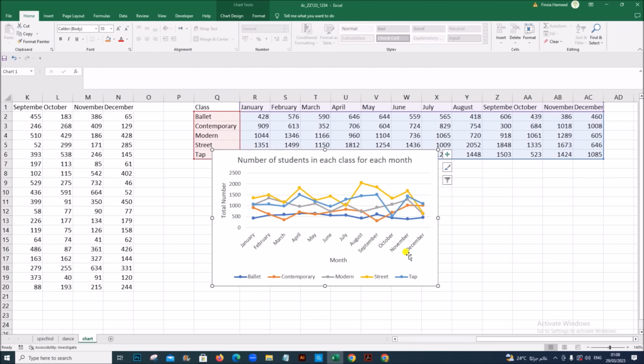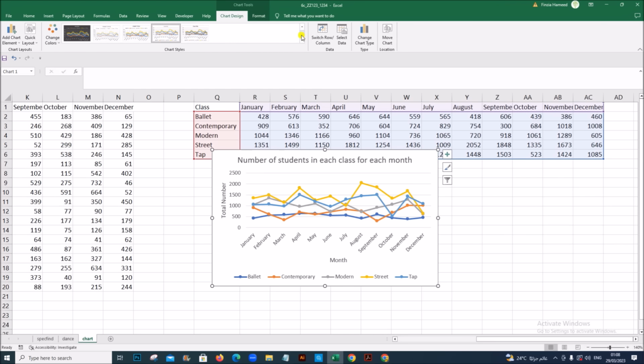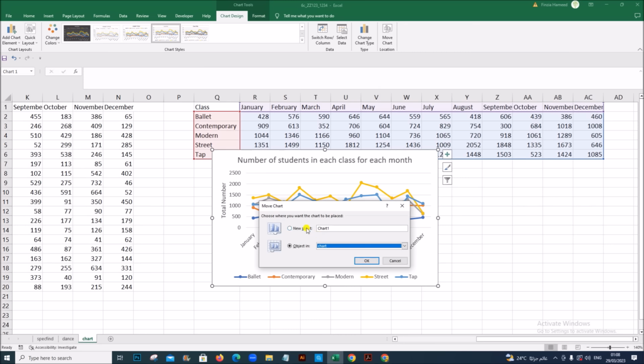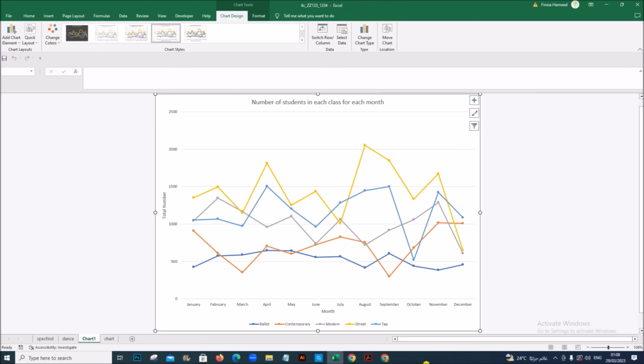Let's move the chart to a new sheet. Go to chart design, move chart, a new sheet so that the chart is clearly visible. Give OK. So you can see this is the chart.